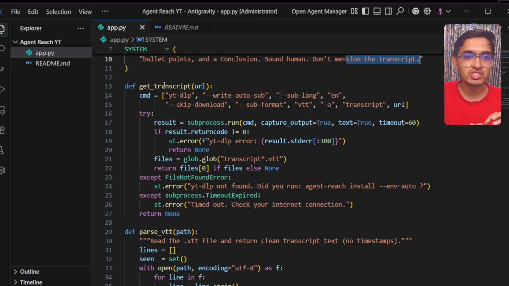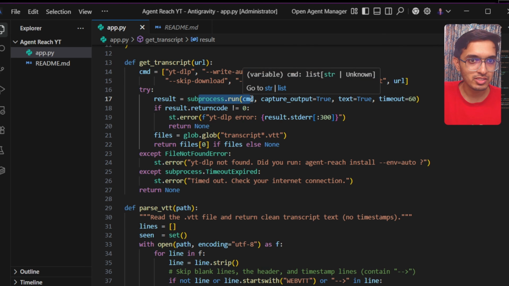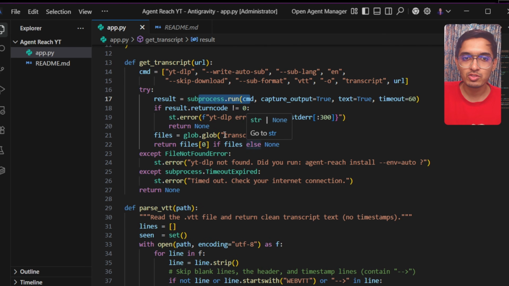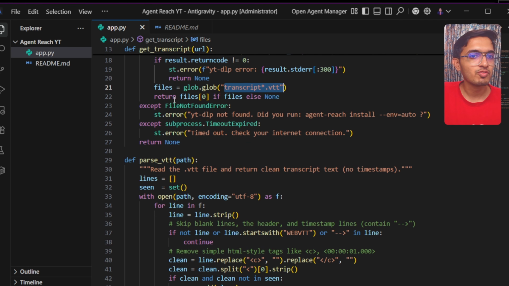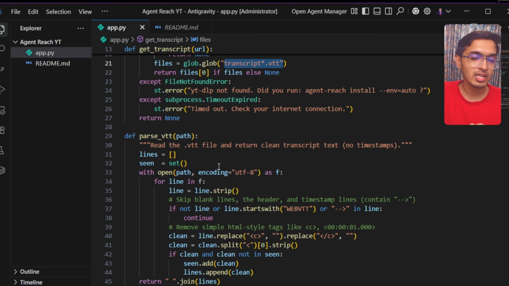Then first we need to extract the transcript from the YouTube video using the yt-dlp library. So using the command of this yt-dlp and the URL that I will be giving as the YouTube video, I will be passing this full command to the subprocess library in Python. And once I get the result, I will be saving this to the transcript.vtt file and return the file from this function. Then we need to parse that transcript to find all the pure text and the timestamp separately.